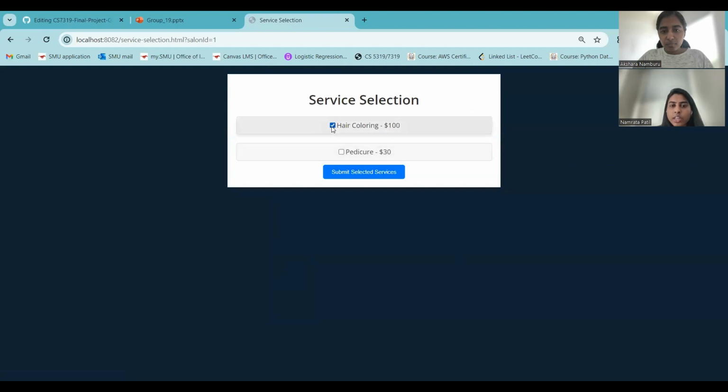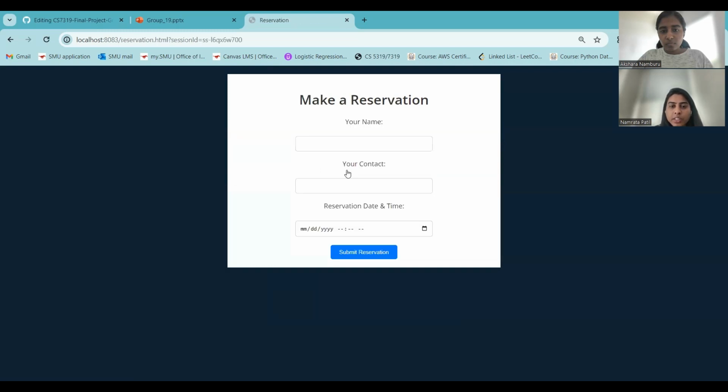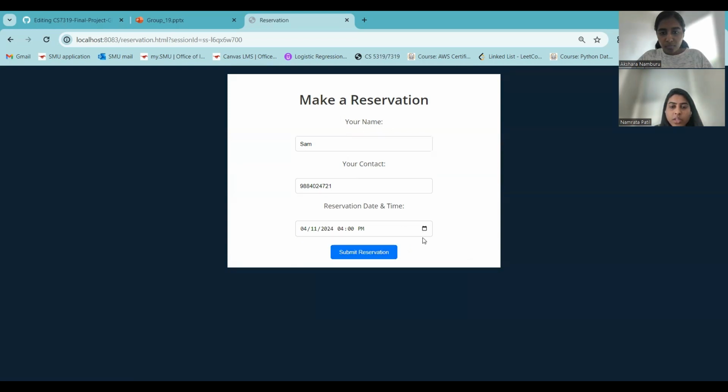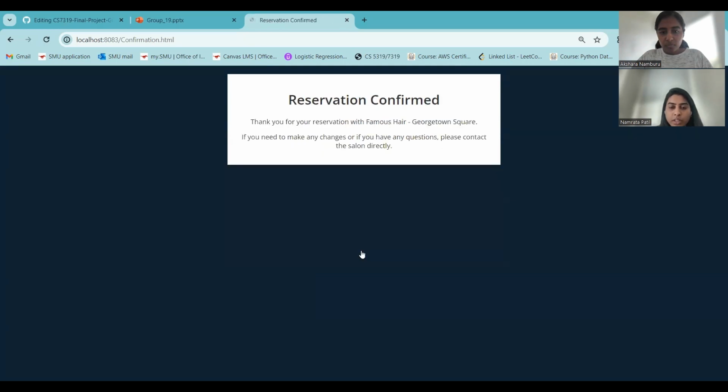it will show the service selection option where we can select the services which we want, and then click on submit selected services, and it will navigate to make a reservation where we need to give the name, contact, and the reservation date and time. Okay, so once we fill in this data, we need to click on submit reservation. Then we'll get a confirmation notification that the reservation is confirmed. That's all about the demo. Thank you.